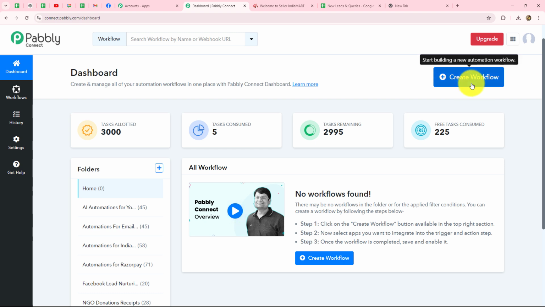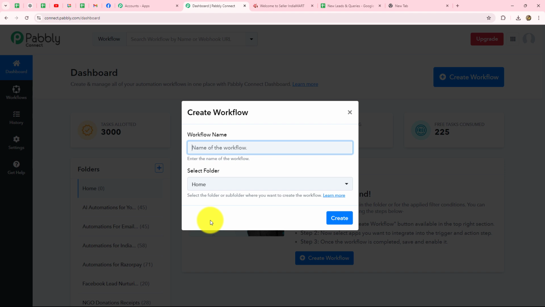Now to create a new workflow, we have to click on this create workflow option. Let's do that. And here a dialog box has appeared in front of us. It is asking us to provide a name to this workflow. So first of all, I'm going to give a name over here: Add food and beverage product IndiaMART inquiry in Google Sheets.